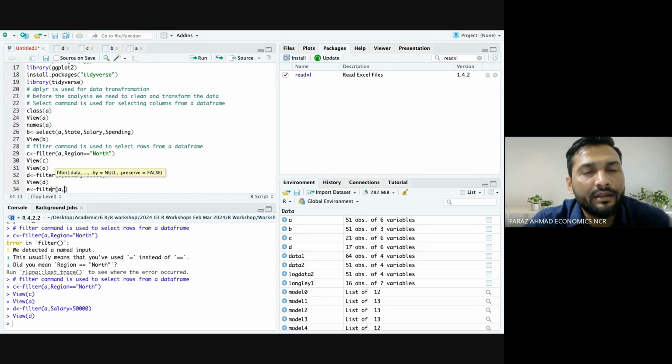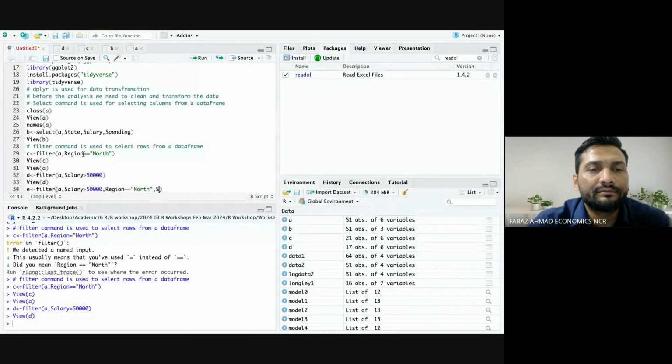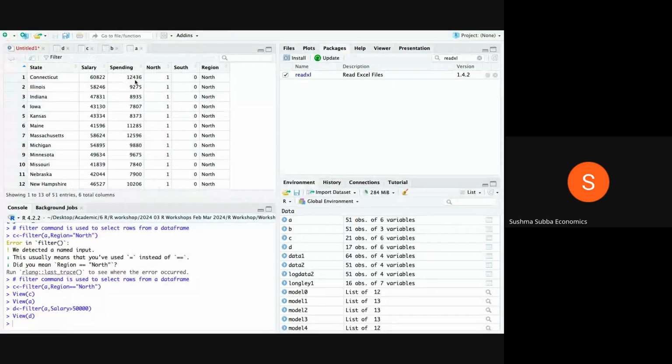Filter A, salary greater than 50,000, and then region is what? North, right? And what was the third one? Spending less than 10,000. So 12,000, right?